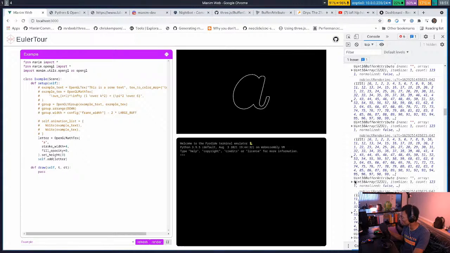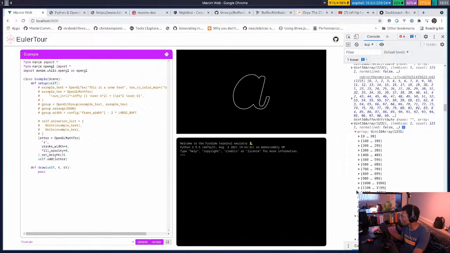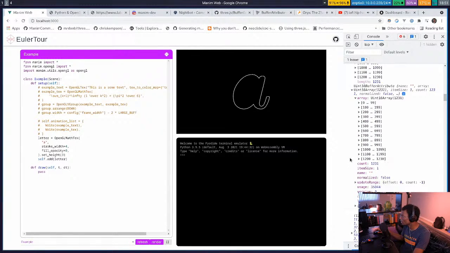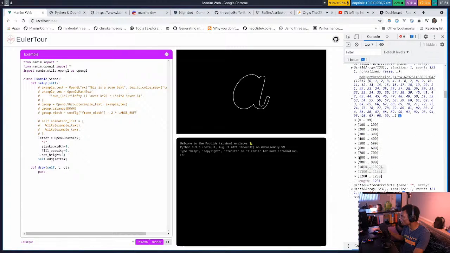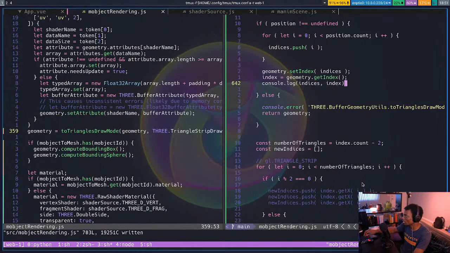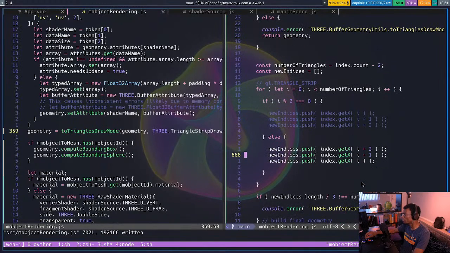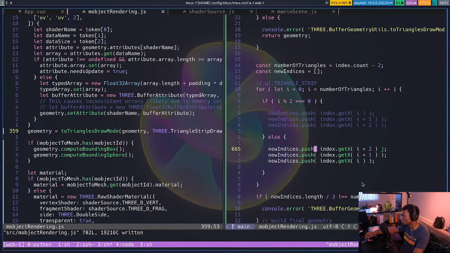So it's just an array, and this looks like the same thing. Both have length 1231. Both even end the same way. If I mod 2 is equal to 0, else it does this one. Index.getX at I plus 2. That's pushing that.